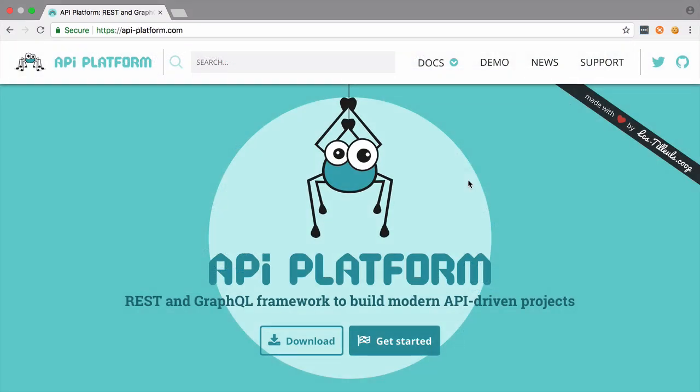So to work with the API platform most easily, you're going to need Docker and Docker Compose. If you're new to Docker, then I have a tutorial series on the site. It's called the Docker Tutorial for Beginners. Everything that you're going to need to know for this is covered in that course. The link is in the show notes.